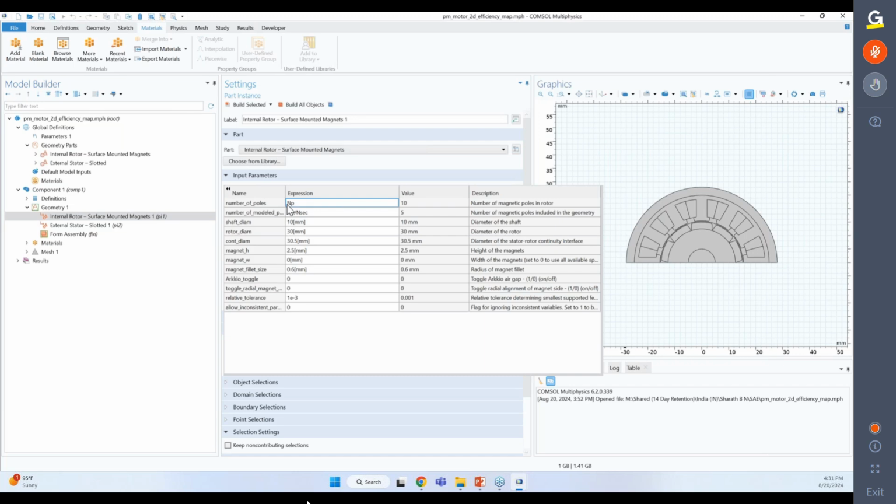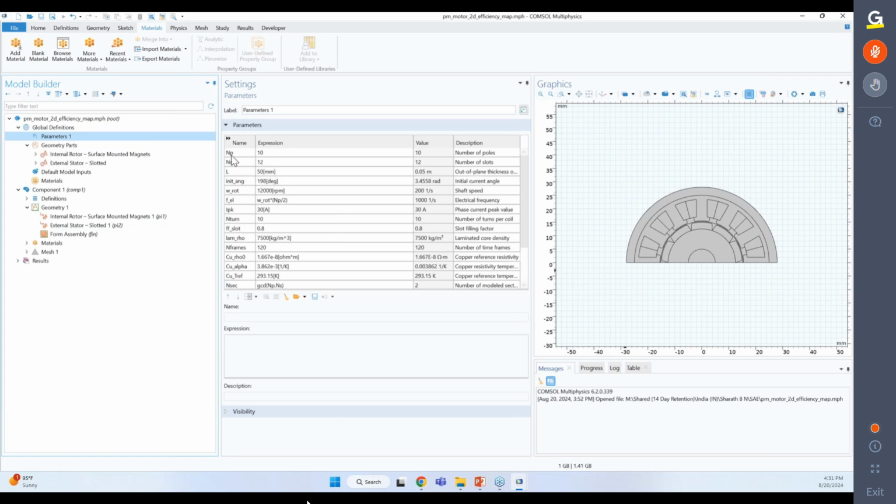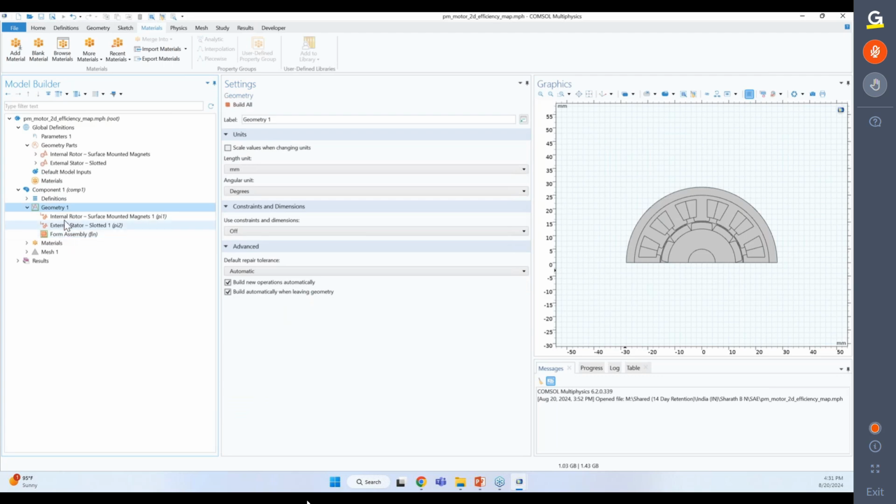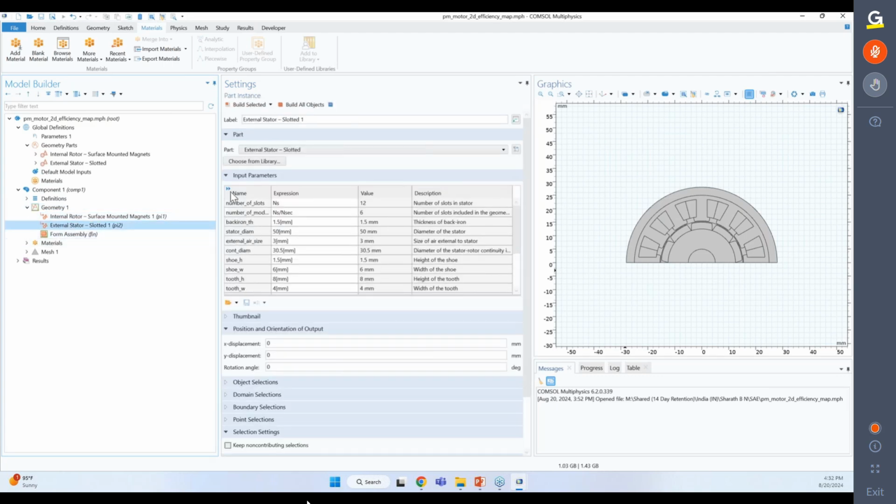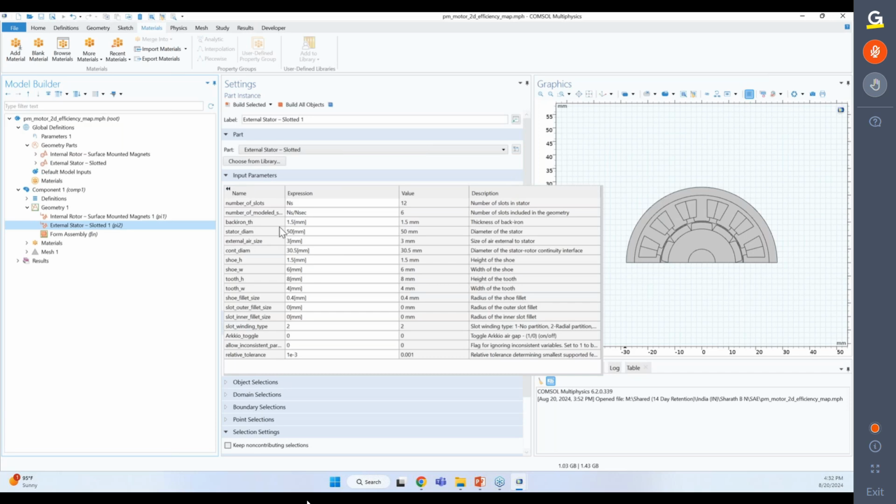For example, this parameter NP, which signifies the number of magnetic poles in the rotor, has been defined as a parameter. I can go to parameters here, and here you can see this particular parameter. These parameters have also been imported initially, keeping in the interest of time. Similarly, we have the stator as well that has been parameterized: the number of slots, the back iron thickness, stator diameter, among others. All of these have been parameterized.